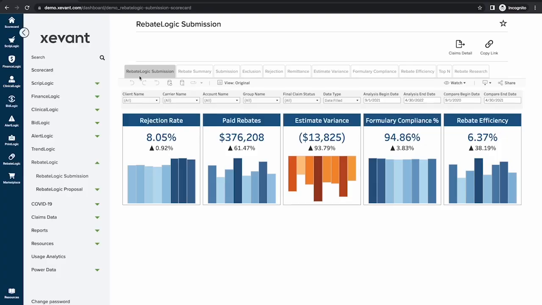Today we're going to be going over RebateLogic. We're going to cover that module, its core components and features. Let's get started. Here we are at the RebateLogic module.